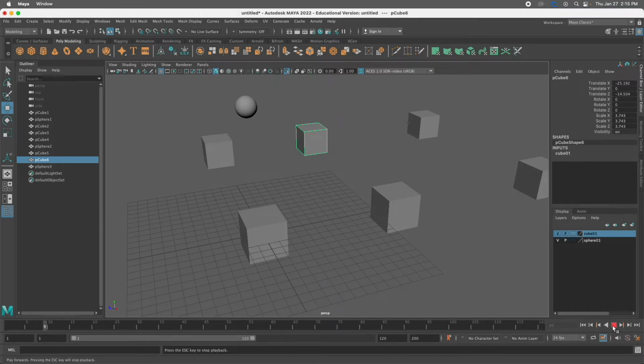Now look at this. Uncheck, and if you hit this play button, you won't see that particular layer, that particular object. V is visibility, and this is playback. By the way, 24 frames per second.